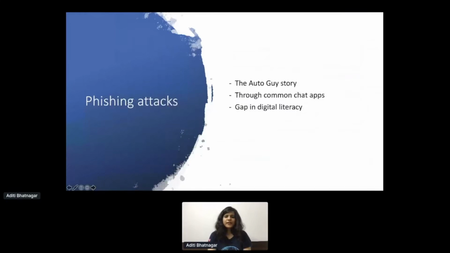Another thing is phishing attacks. What's interesting in phishing attacks is that a lot of user context is involved. So I'll share a brief story about an auto guy. For those who don't know, an auto is a very popular transport vehicle; I am speaking from India. It has 3 wheels and is pretty affordable.